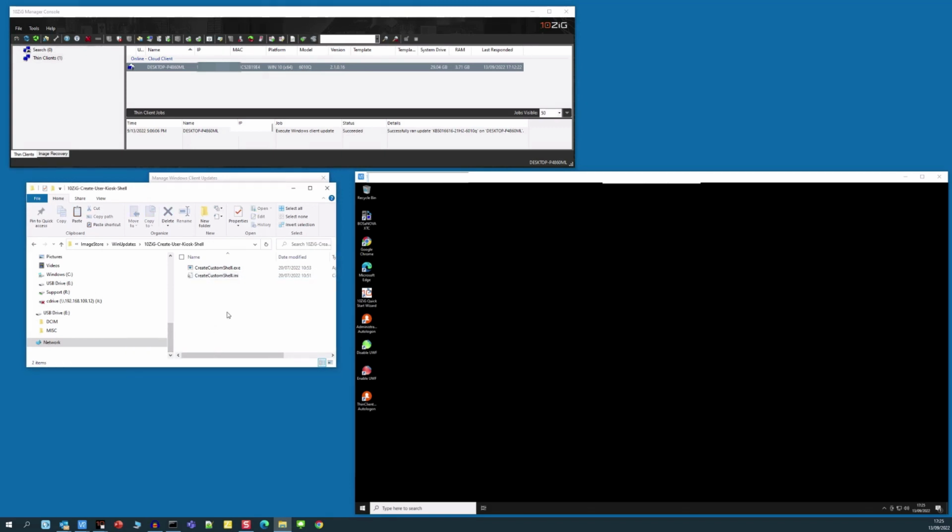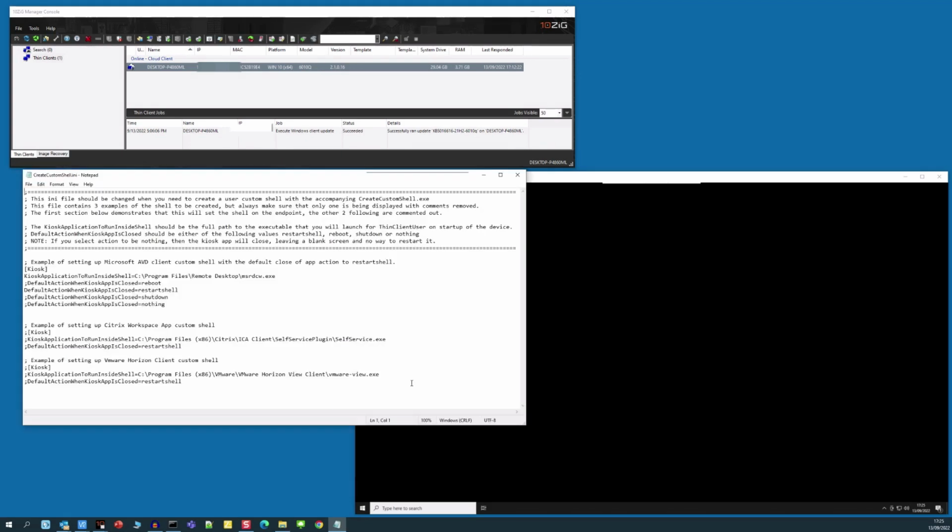Before we deploy our package to the Tenzig 6010Q, I'll just show you what's inside the ini file and how it can be customized to configure your own Tenzig endpoints. If I double-click the ini file, createcustomshell.ini, then it will open inside Notepad and we can take a look at what we can configure.